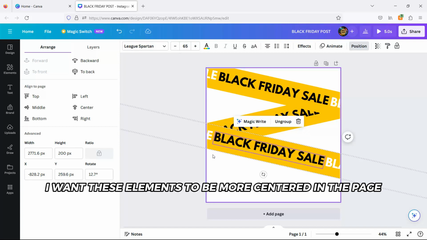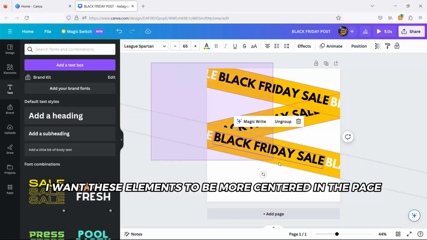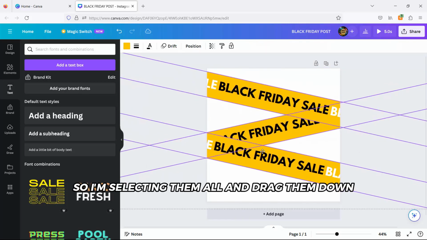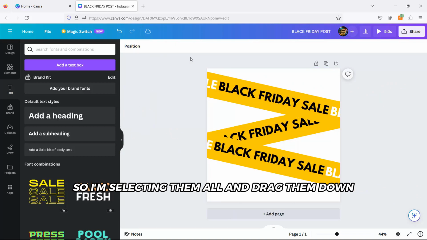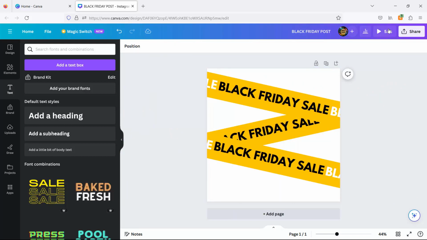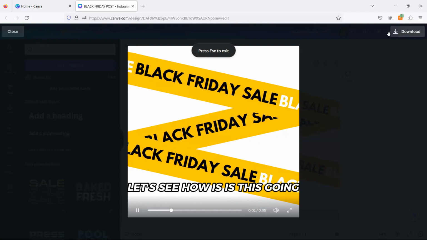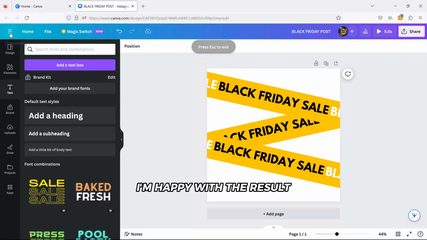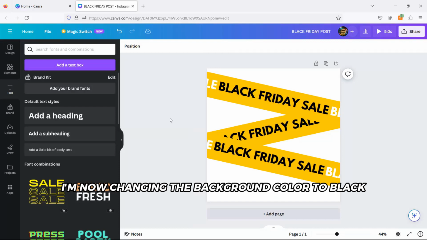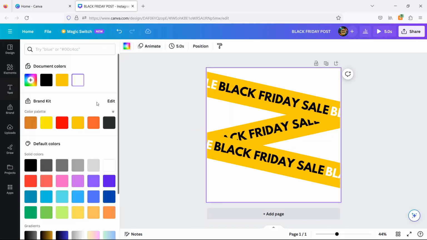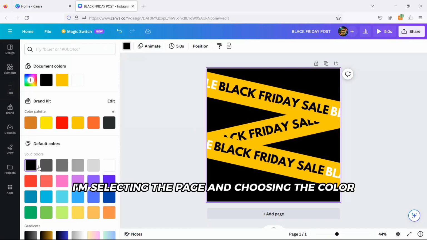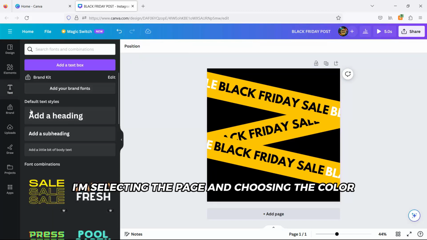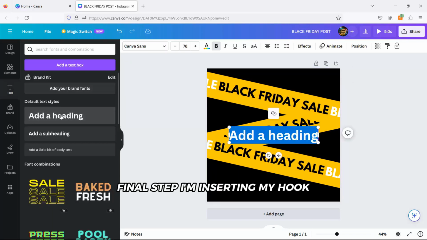I want these elements to be more centered in the page. So I'm selecting them all and drag them down. Let's see how is this going. I'm happy with the result. Let's finish. I'm now changing the background color to black, and to do this I'm selecting the page and choosing the color. Final step, I'm inserting my hook.